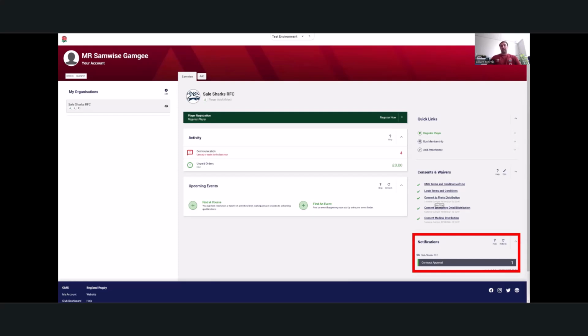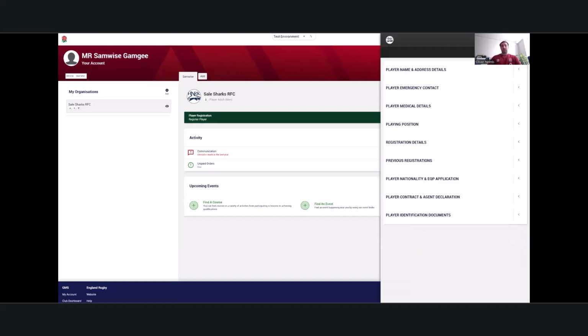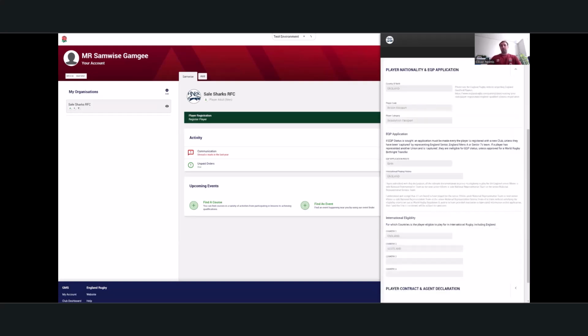So they'll click the email link, log into GMS, and then be able to click on this notification, and it will then open their RFU registration form for them on the right-hand side. So what the player can now do is review all of the details that you've input as part of the RFU registration. You can see that everything's grayed out, so they don't have the ability to amend the information at this stage. They can just review it and hopefully approve it.